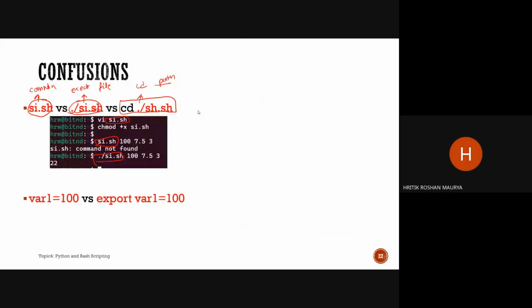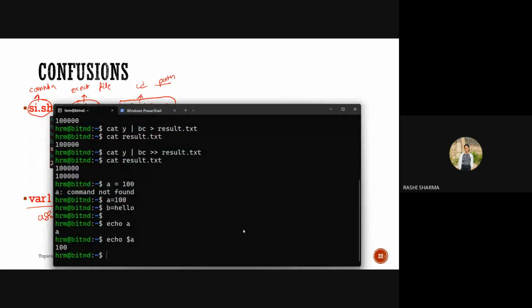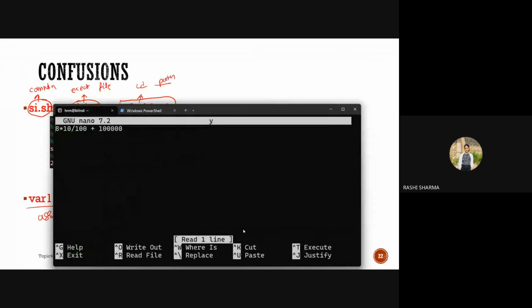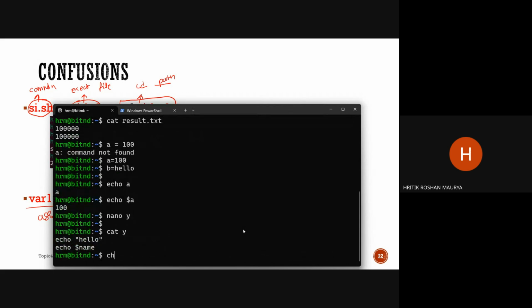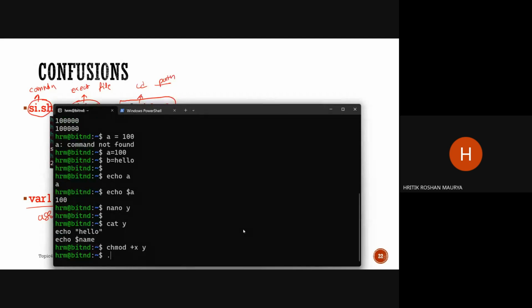This part is very important. This assigns the value. This also assigns the value, but the value is accessible to the child process. Very, very important. Suppose, if I write here echo hello, it will print hello. If I write echo $name and save it, so this is the content of y. I need to give the executable permission to it. Then I can run this thing.